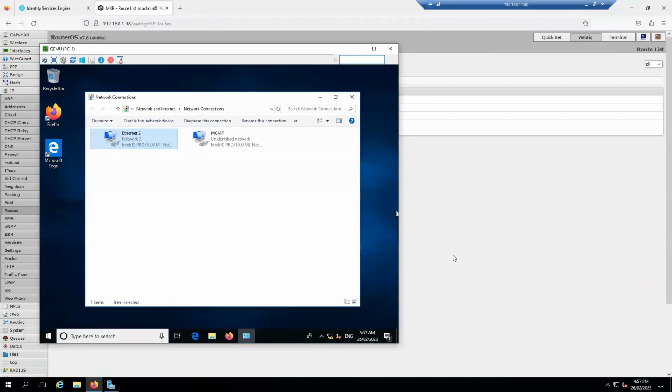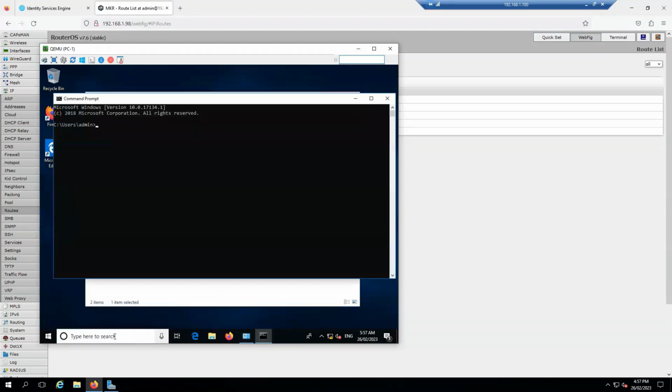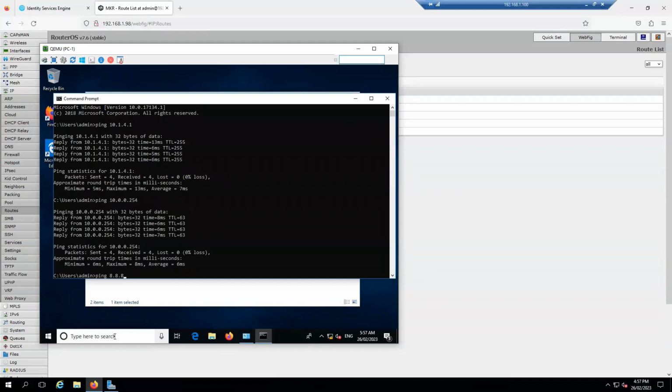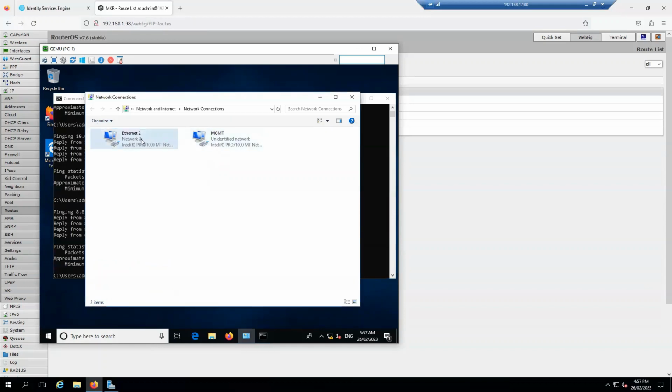So now let's go back to the PC, and I will try to ping my router first. That should be ping 10.1.4.1, the default gateway. I'm able to ping the switch. And if I ping 10.0.0.254, that's the edge, I'm able to ping. Now let's ping 8.8.8.8, and I should be able to ping.